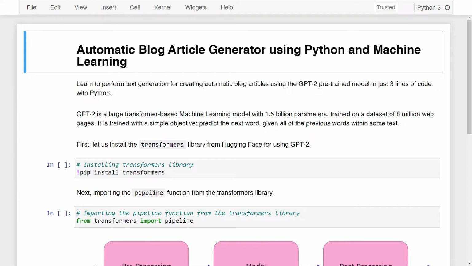Hello and welcome to this lesson on automatic blog article generator using Python and machine learning. In this lesson, you'll learn to perform text generation for creating automatic blog articles using the GPT-2 pre-trained model in just 3 lines of code with Python.